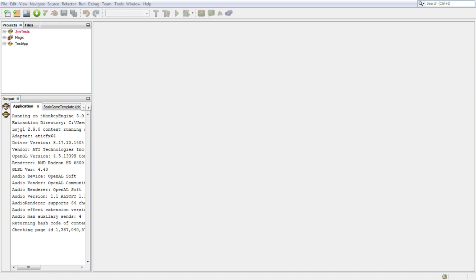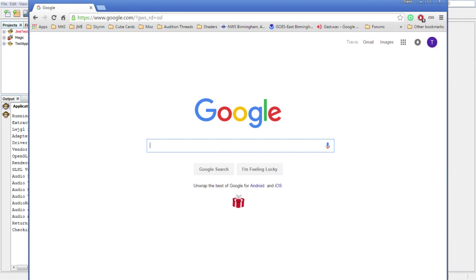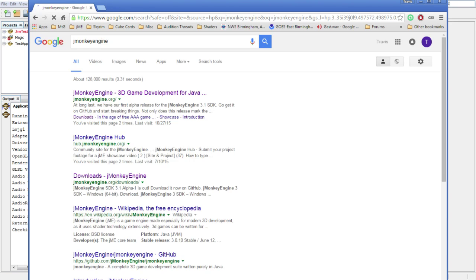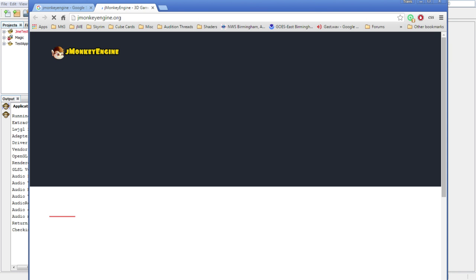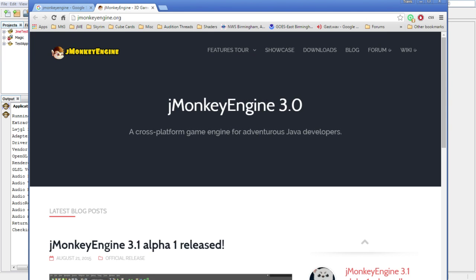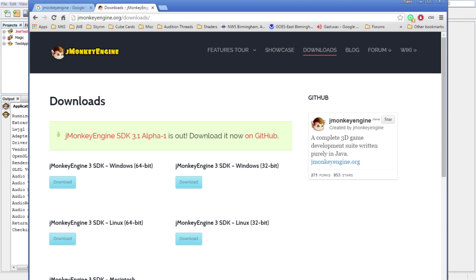If you don't have JMonkey Engine or JMonkey Platform, you can open up Google, type JMonkey Engine, and jmonkeyengine.org is what you want. They also have an IDE, which is an integrated development environment like NetBeans or Eclipse. In fact, their IDE is actually NetBeans, but with added plugins and features. So you just go to their website, hit downloads, and download whichever is appropriate for your machine. It comes with the IDE, and it installs the JMonkey Engine libraries.